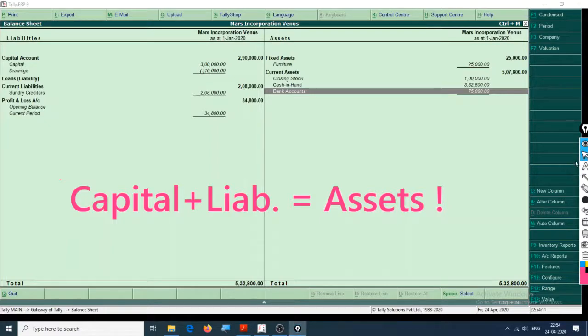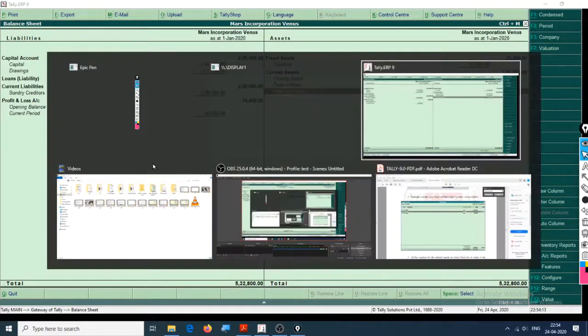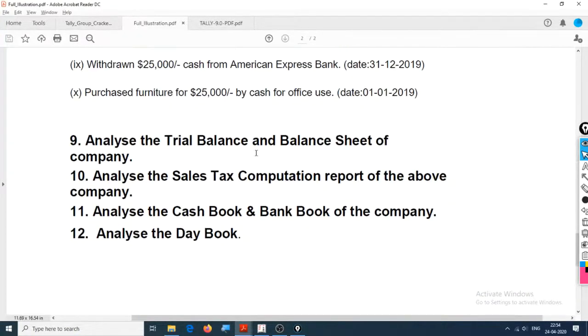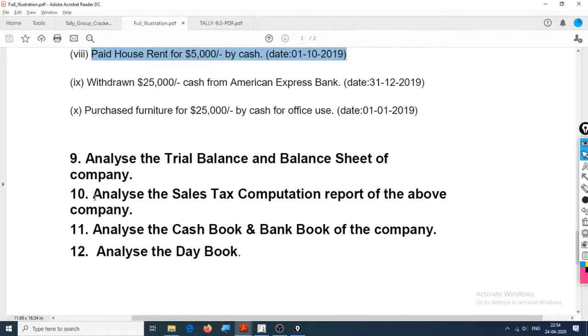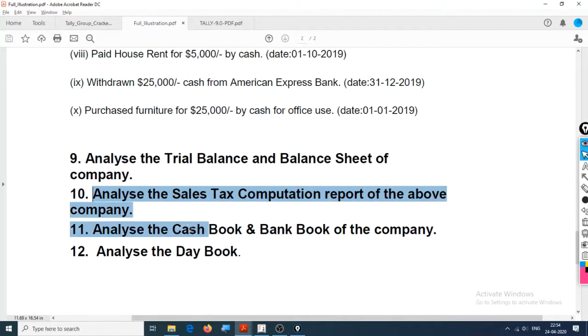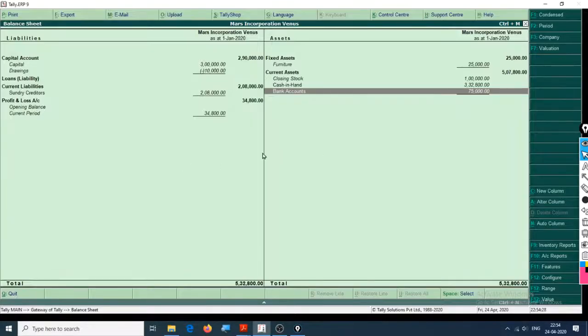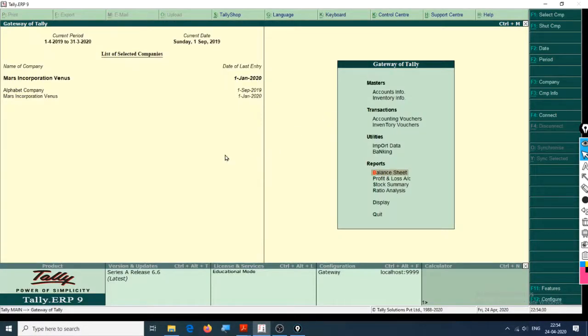What is it asking us? Tally illustration. Analyze the sales tax computation report of the above company. How do you do it? There are several ways. Let's go to the Gateway of Tally.